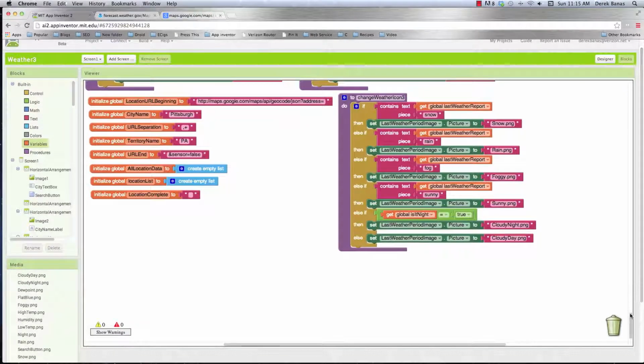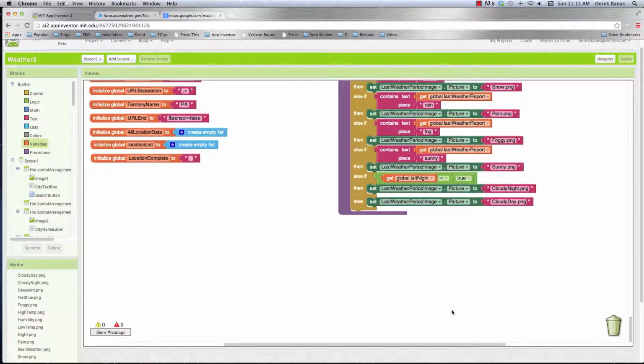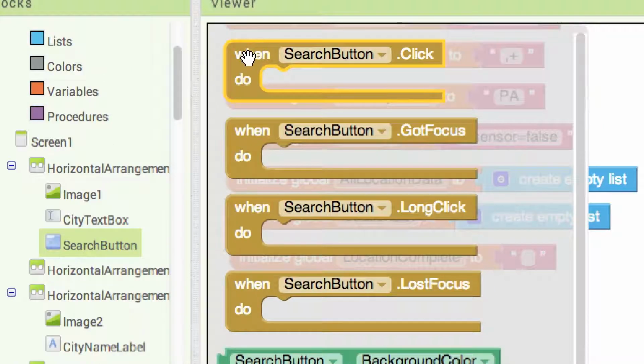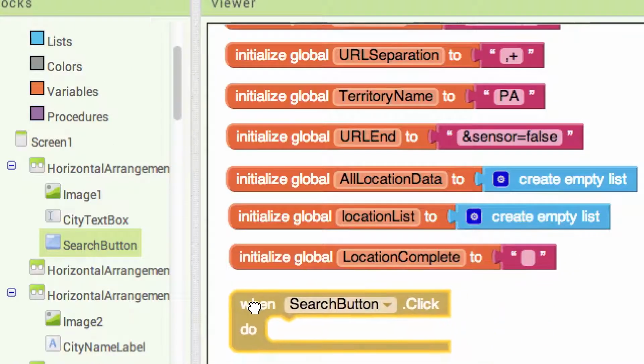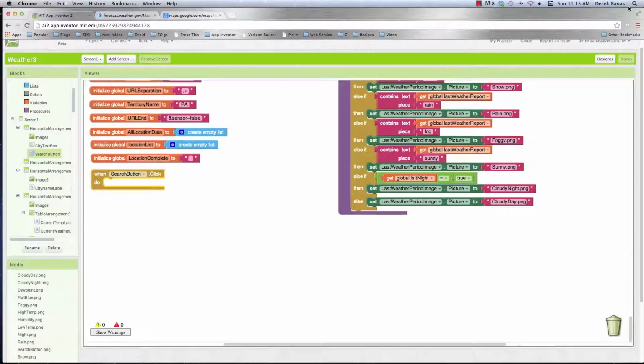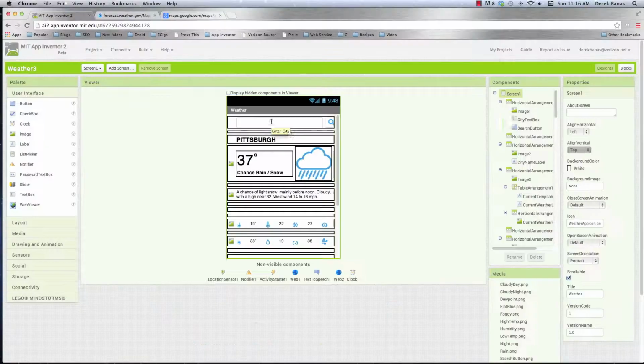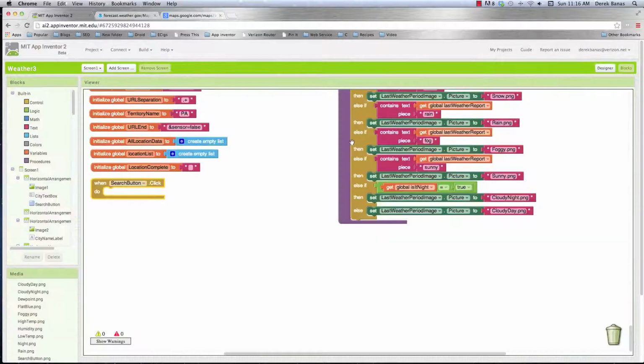Okay, so now that I got all my variables out of the way, what I need to do is figure out how the search button is going to work. So just come in here. Where is our search button? There it is. Click on search button. And we're going to say when the search button is clicked, well, we want to do certain things. And basically what we want to do is we want to grab information from the search box, which is going to be the city and state, this guy right here. And we want to separate it into city and states in a list, and then use that with our URL to pull in latitude and longitude for that specific area.